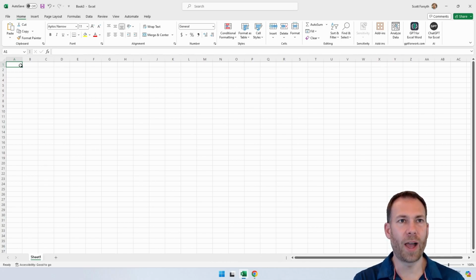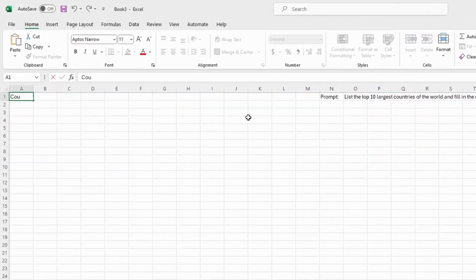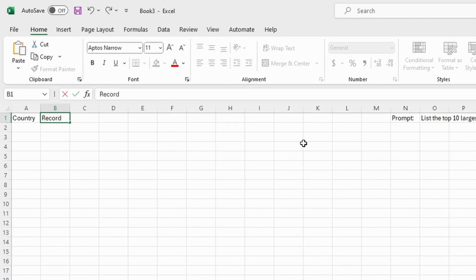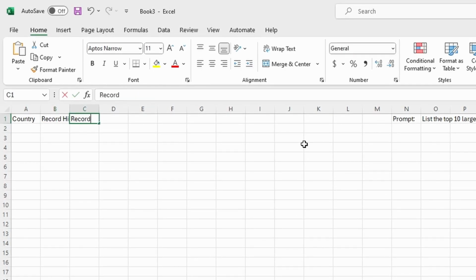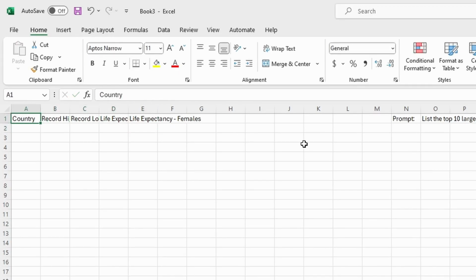Let's do an example. Over here, let's just do a prompt, and I have this in my clipboard already. I'm going to say, list the top 10 countries in the world and fill in the record high and low and life expectancy for males and females. So let's do country. We'll do record high temp. We'll do record low temp. Let's do life expectancy for males, and we'll do this again for females.